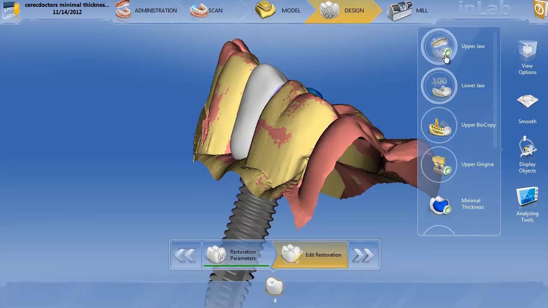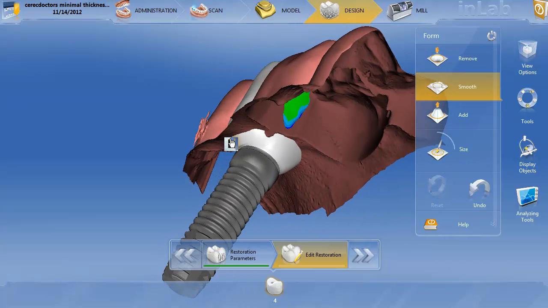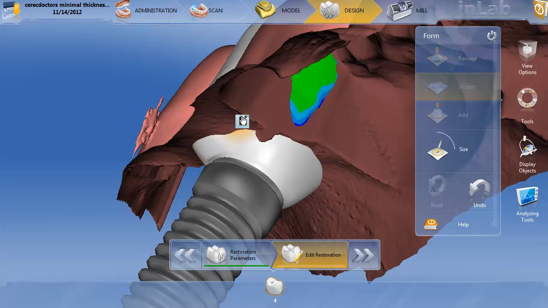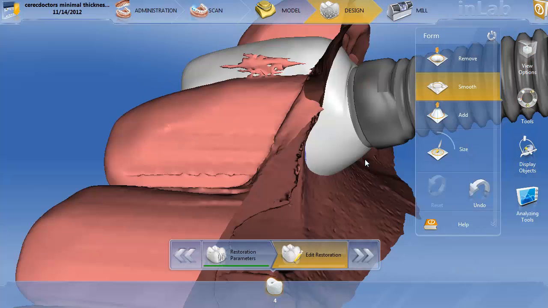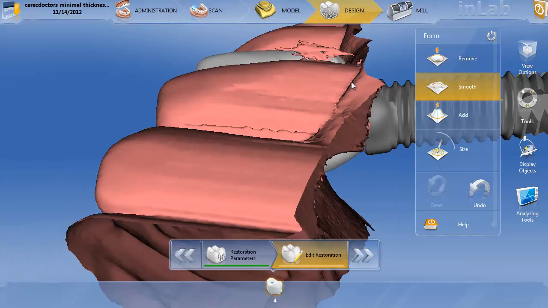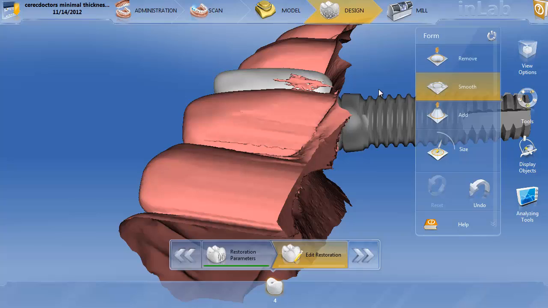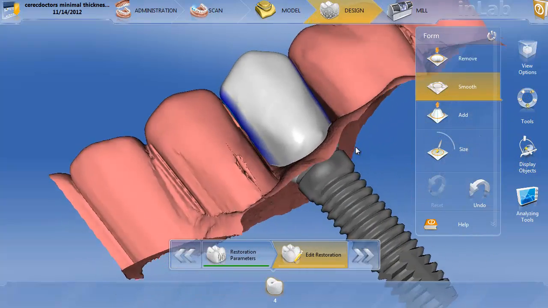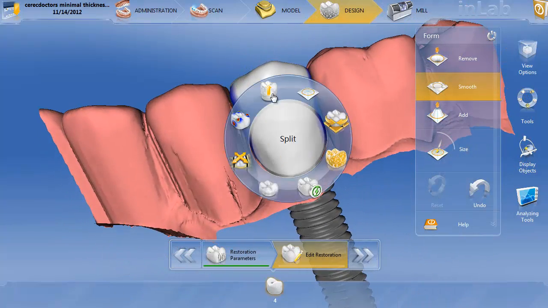Now we'll go ahead and turn off that upper model. Let's look underneath. We've got much nicer emergence profile here. We can smooth it up. Now let's go ahead and try to split from there.